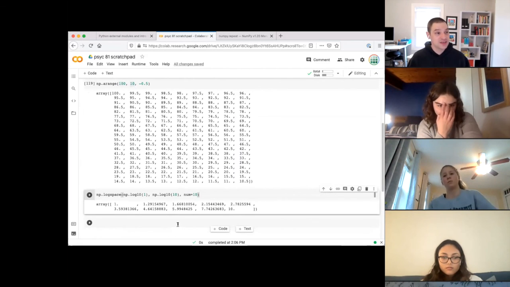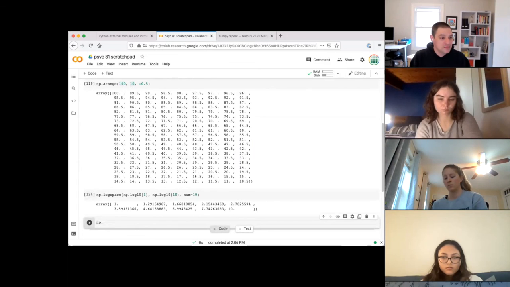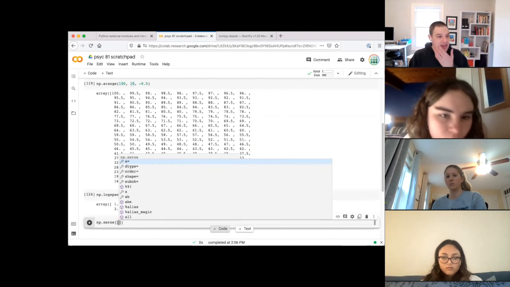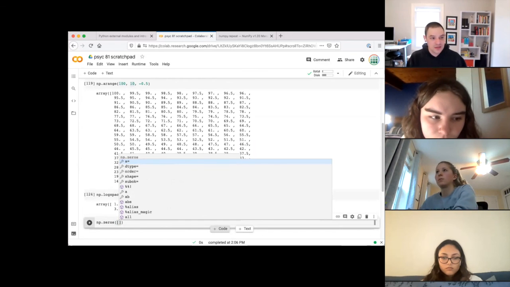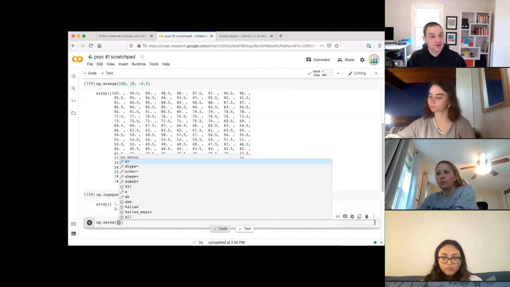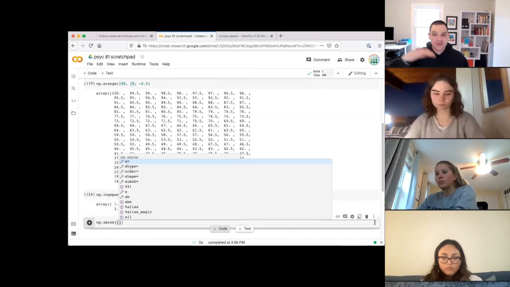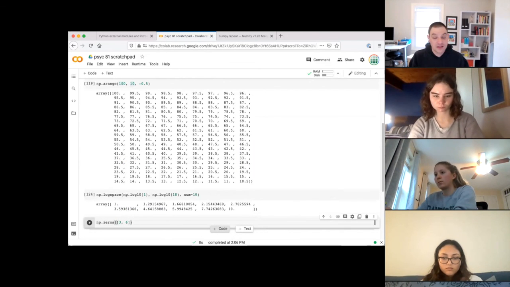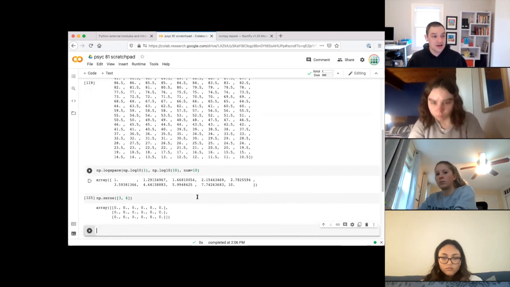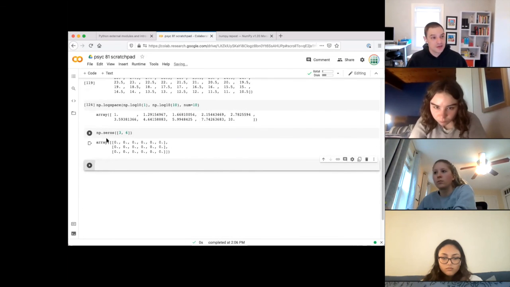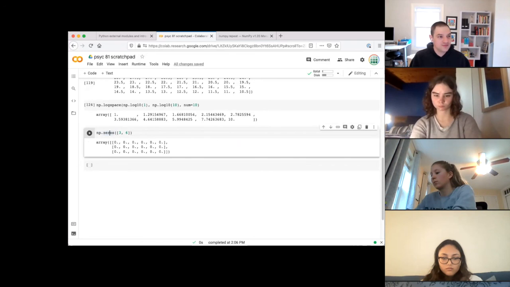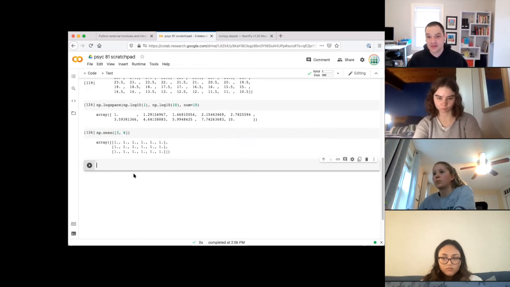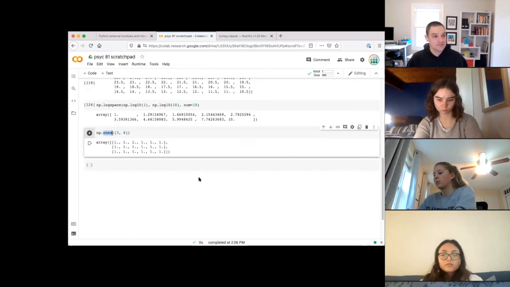Zeros is also really useful. You can create an array of zeros. The way you do that is you specify the number of values in each dimension. So if I wanted a 3x6 array of zeros, then that's how I do it. And then there's also an equivalent function called ones, which does the same thing, but fills in ones instead of zeros.